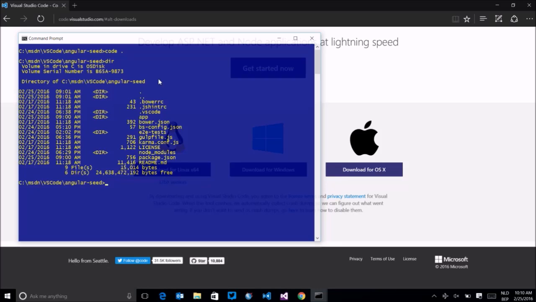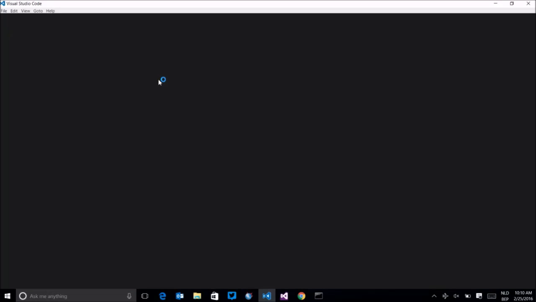What we're going to do is type code dot to open up the current folder, or you can just do code with an individual file name and it will open that specific file. So we'll just do code dot to get the current directory and open it up in Visual Studio Code.